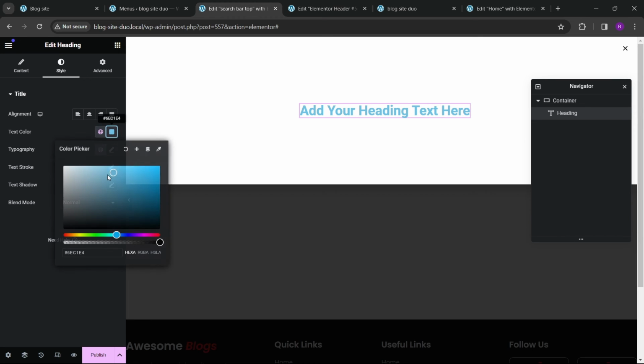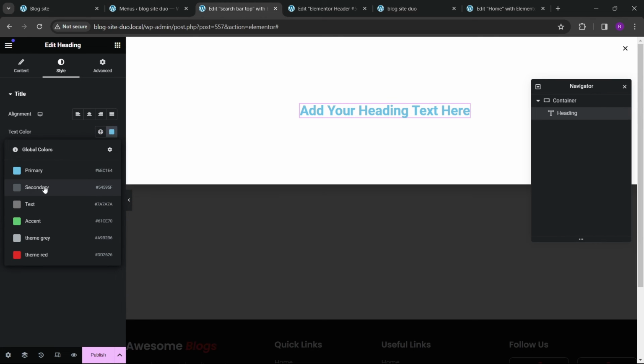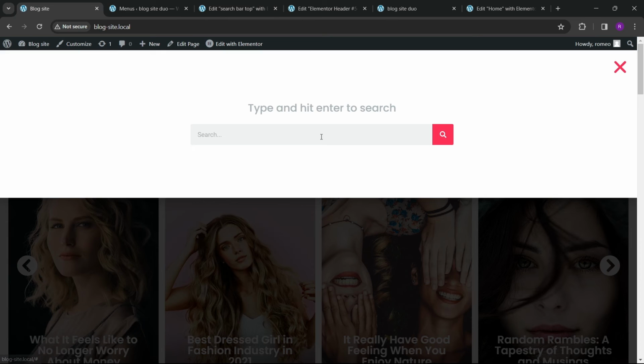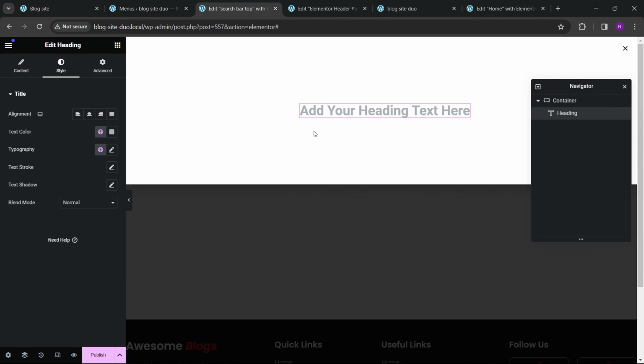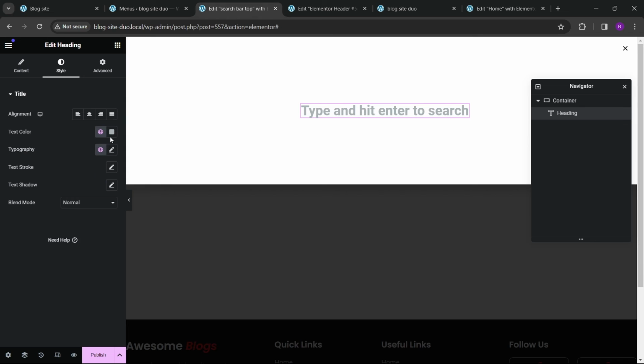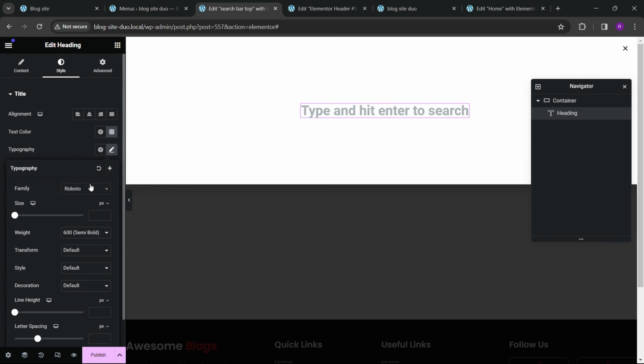For this color we're gonna use any random color. Let's choose this, and let's type and hit enter to search. Go to content and write here, type and hit enter to search. Go to styles, and we're gonna make it Poppins, make it 500, and let's increase it to this.